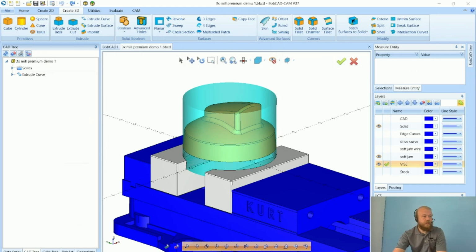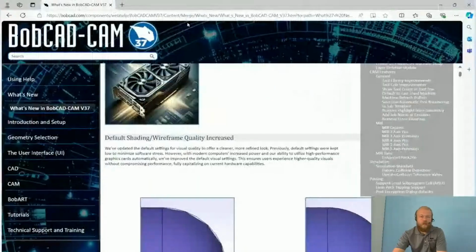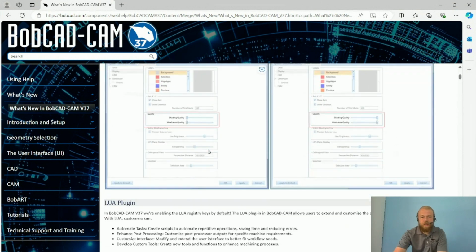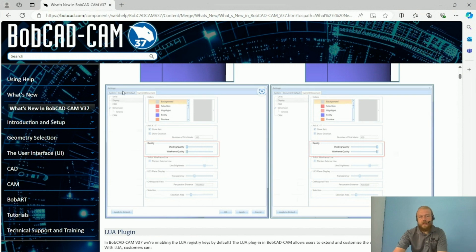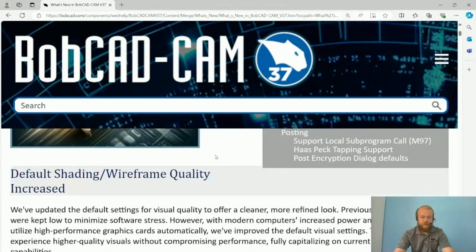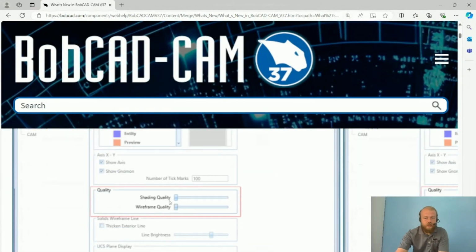The next one down the list is default shading / wireframe quality increased. Now with the CAD tolerance levels, we used to have where it's on the lower end of the spectrum. This window here you will be able to see in your settings. If you go to File and then go to Settings, under the current document, you can see the shading quality and wireframe quality here. See it a little better this way. There we go. So shading quality and wireframe quality.